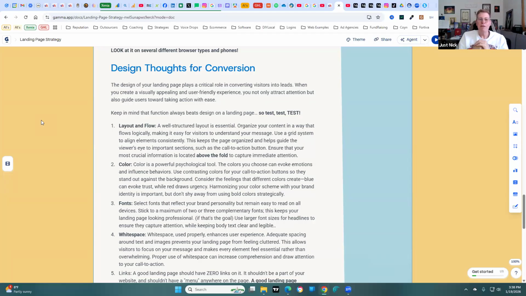Layout and flow. A well-structured layout is essential. Organize your content in a way that flows logically, making it easier for them to understand your message. Keep it above the fold. And above the fold means, like I said before, the whole landing page should be above the fold. They should not have to scroll to get to the button. And I said that already.